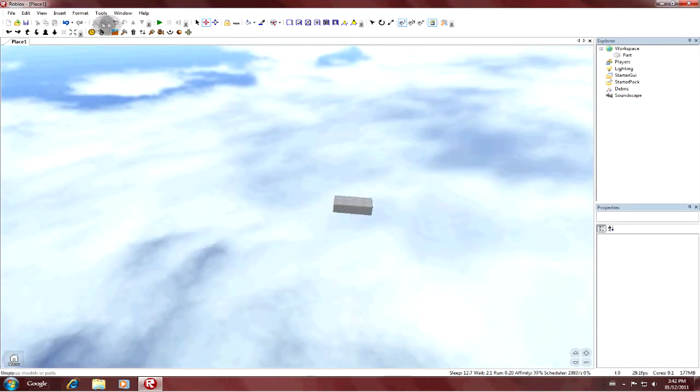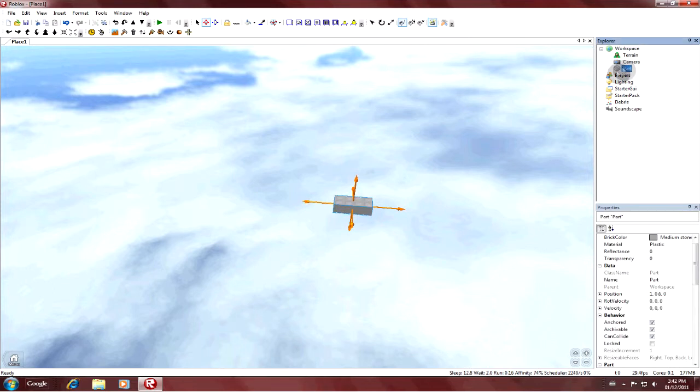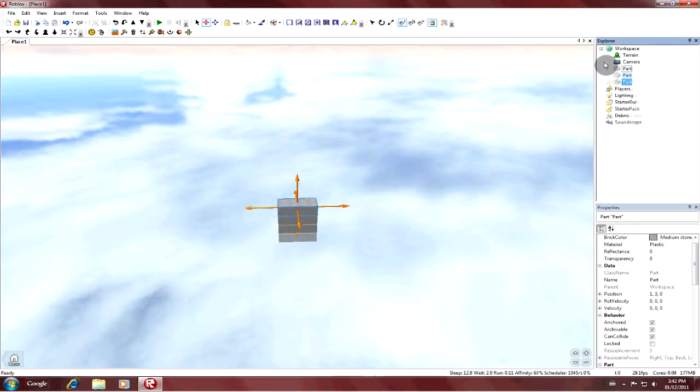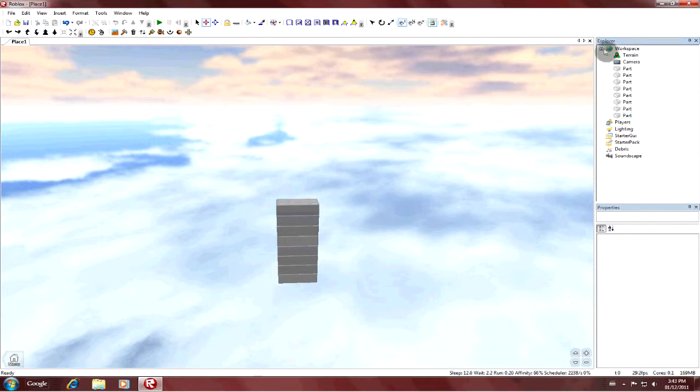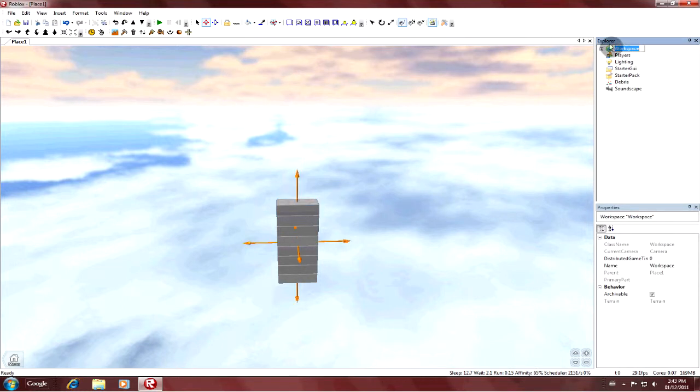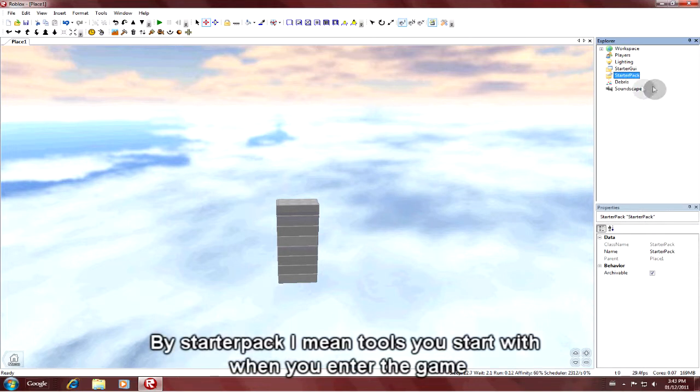Now these buttons right here are for grouping, putting things into a model. So if I go Control D and I make a whole bunch of these, and if I want to put it into a model, you notice over here this is workspace. This is where all your stuff is going to go. Don't worry about these. This is where your GUIs are. And if you want to put anything into your starter pack like weapons, that's where this is going to go right here. Don't worry about anything else though.